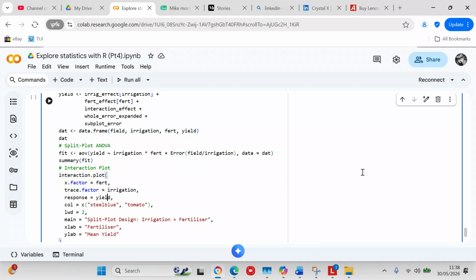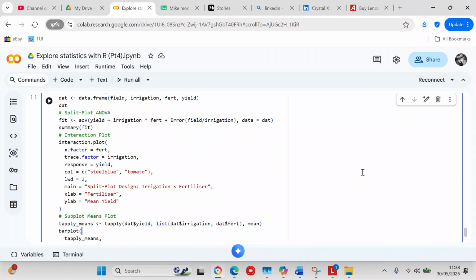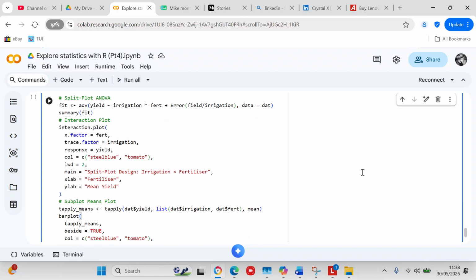So now what we're going to do is a split plot ANOVA. ANOVA is an analysis of variance, and in the R programming language, you have 2 types of ANOVA. The first type is what you use when you are hypothesis testing, and the second type is what you use when you have a linear regression model. So we're going to be using the ANOVA with the linear regression model.